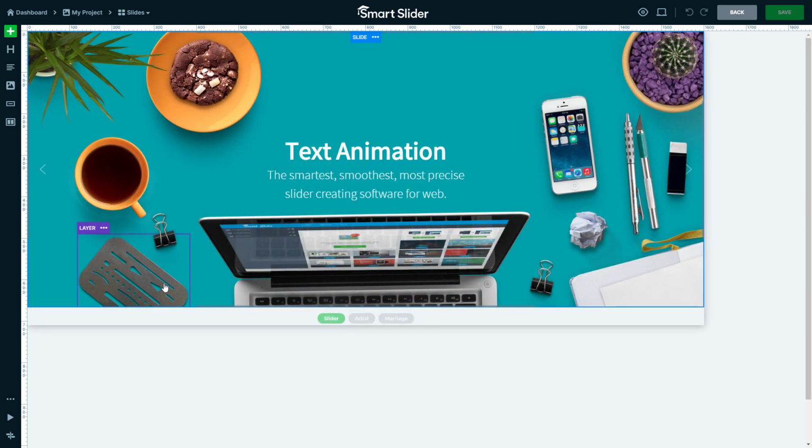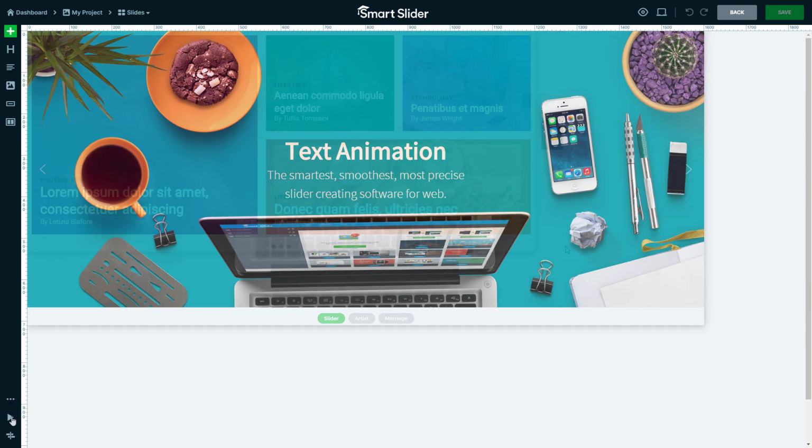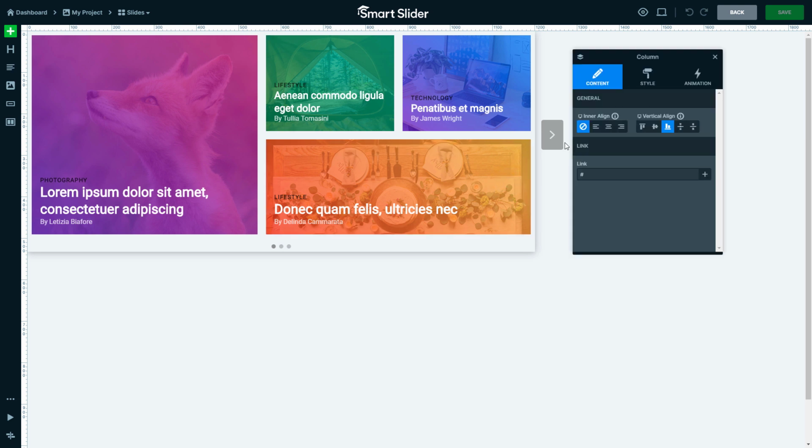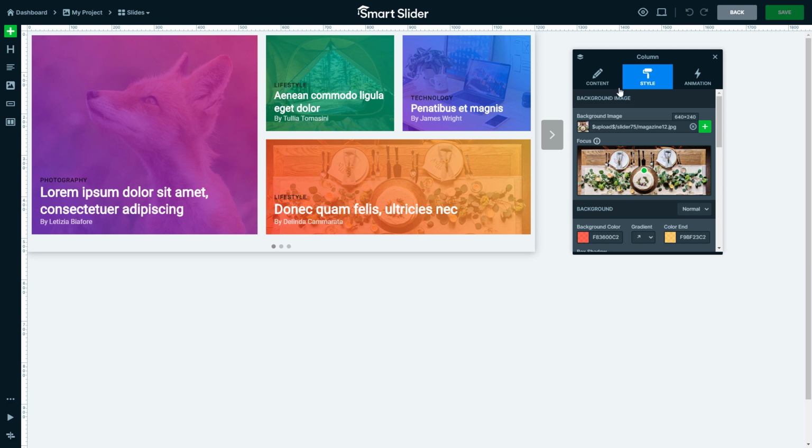Instead of using a single image as a background, you can use layers to animate them. But don't forget that columns have background image options too, so you won't need absolute position for every design where you want an image behind your layers.